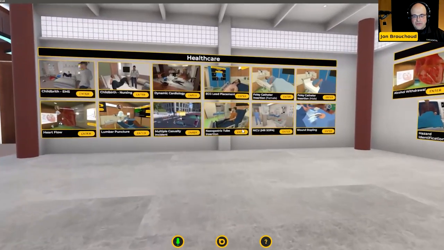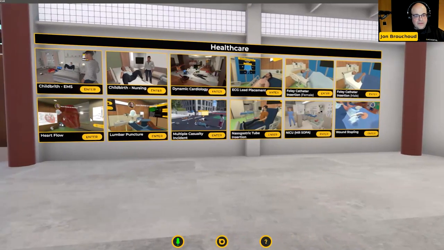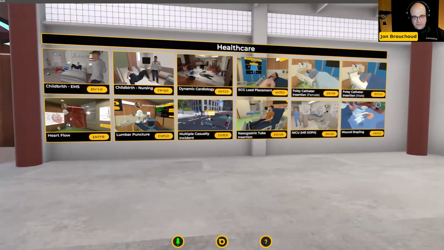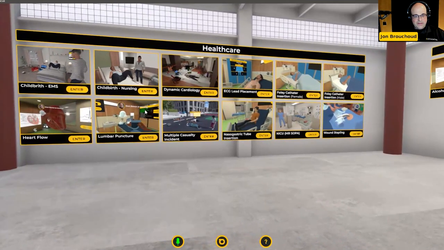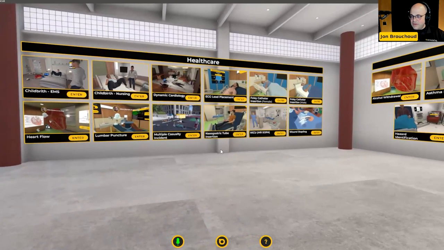Like the NG tube, wound treatment, Foley catheter, and the EKG, those are self-guided scenarios that have a 3D recording. And the childbirth one has a 3D recording of it as well from Kathy Sell, who's an OB expert of over 30 years. She did a 3D recording of the whole birthing sequence, so you can watch that in the birthing scenario.